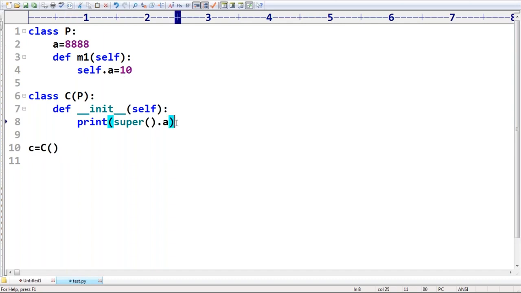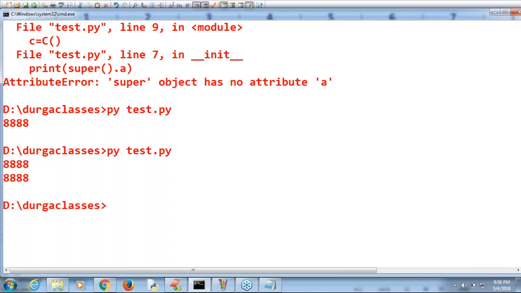Suppose I'm taking self.a. What is the answer? Is it valid or not? This one you are talking about an instance variable, and this one you are talking about a class variable. Observe the difference. So this one is 8888, class level. Next, this one is perfectly valid.